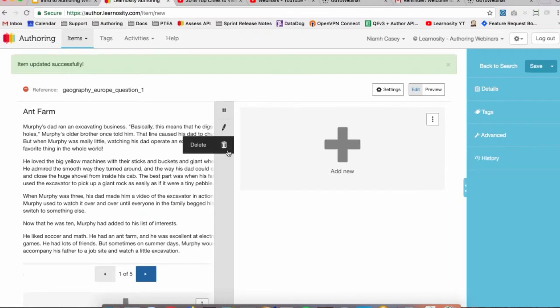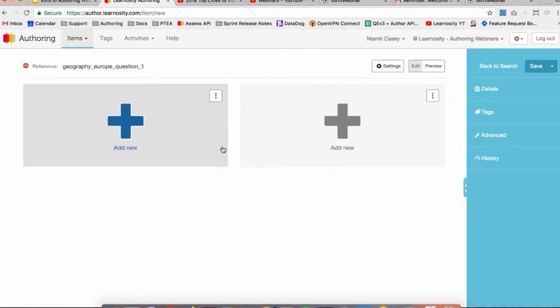But I'm going to delete this one. You can delete with the trash can icon, and you can edit with the pencil. So we're going to delete this because we don't want this today. Yeah, and that's everything on our item edit page.